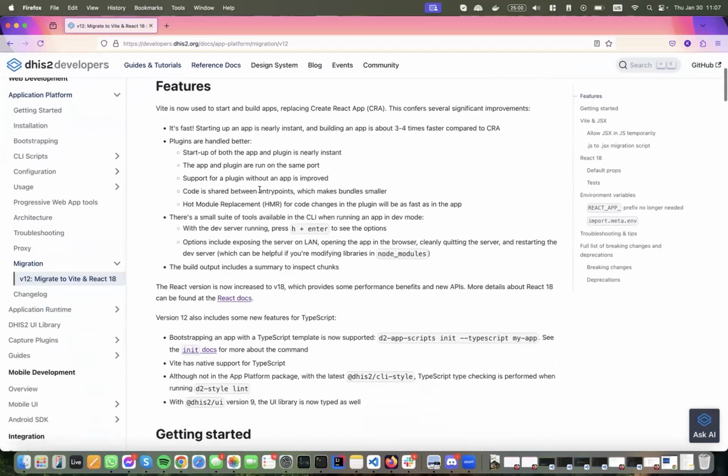So I think a little overview of the features here is that it's fast to build with Vite. Plugins are handled a lot better. Before it was a little bit clunky, with starting up basically two different apps and building two different apps. And now there's really good code sharing between them. Their startup is instant, and they run on the same port, which makes using them in development a lot easier.